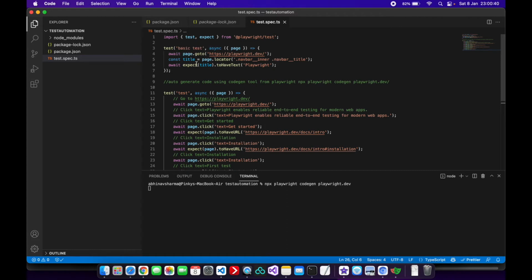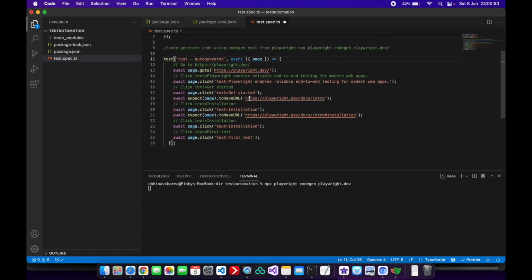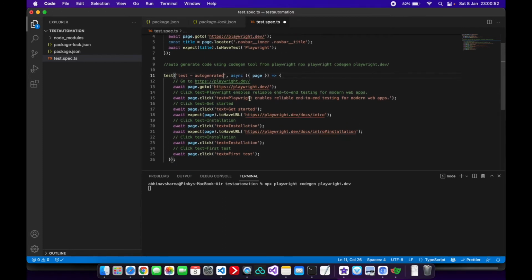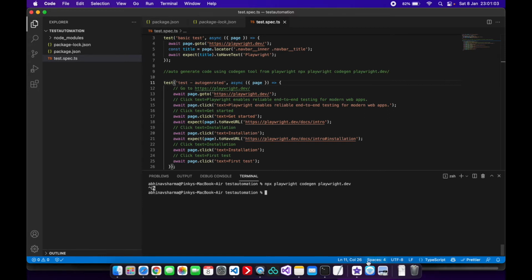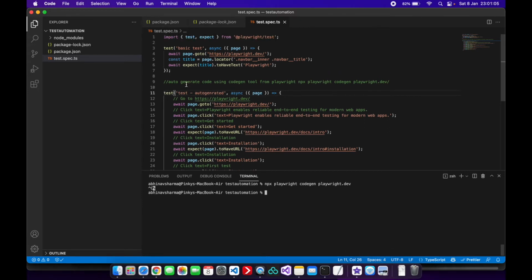The first test was the basic test. This is the auto generated one, so I am just mentioning auto generated so that I know that this part of the test was generated automatically using codegen. I can save this file, and in order to end the session which I am already in, I can simply press Control C. That will end the session. Now you can see we have two tests, and let's try and run this again.